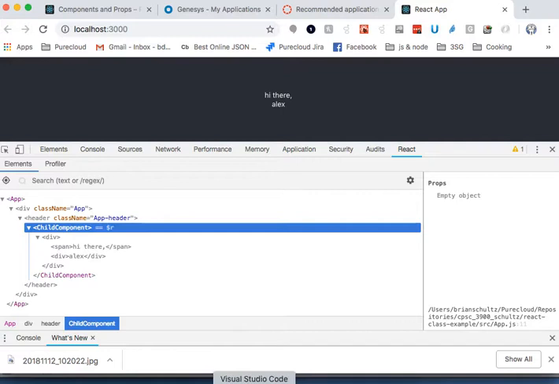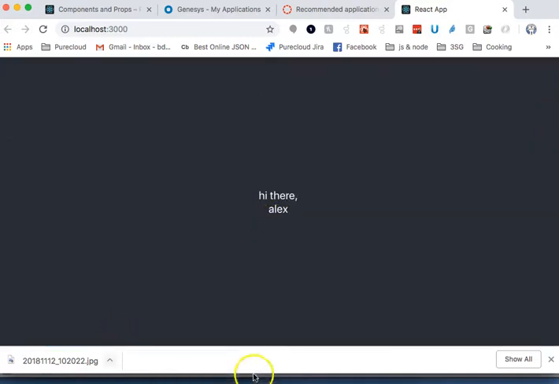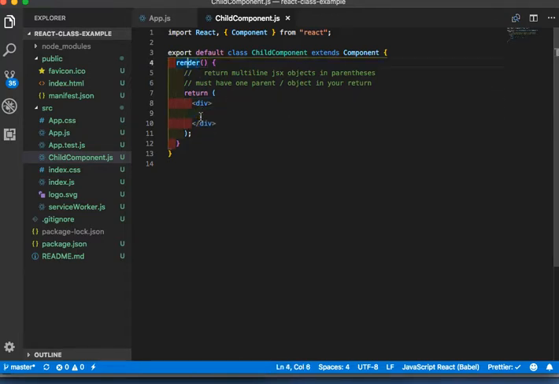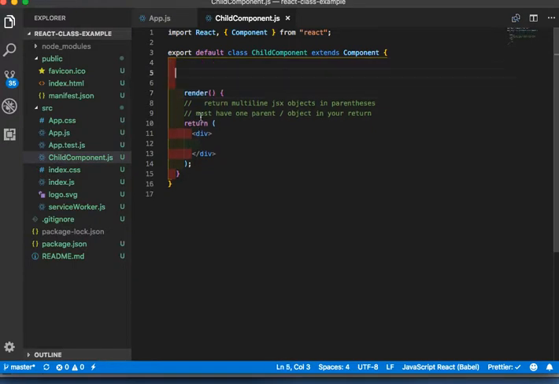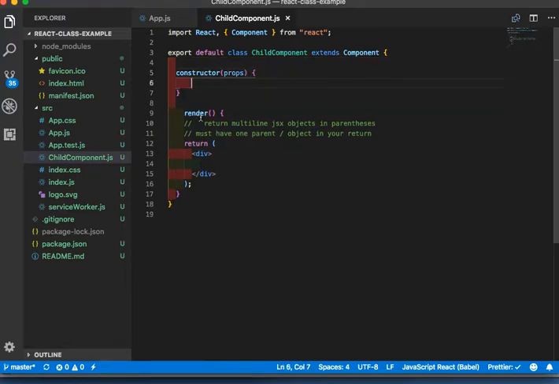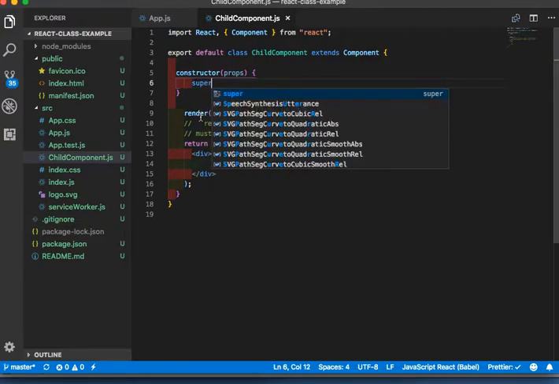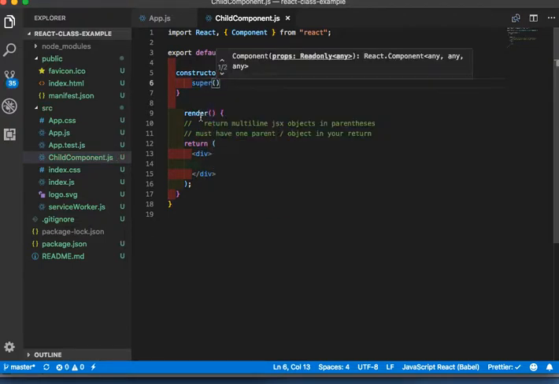So we're going to change the construction of this slightly. Now we have our child, and we have to start off by making a constructor for our class. That is going to take one parameter, and we're going to call that props, for properties. And then we have to have a call to our super, or parent class, that also passes props.